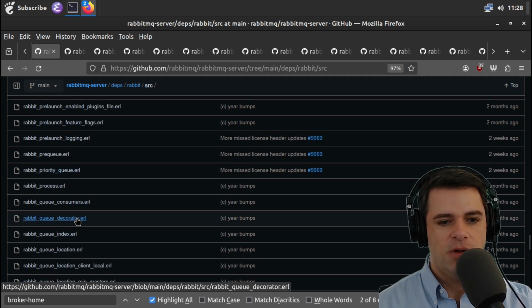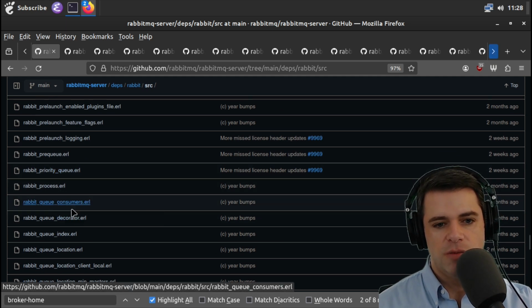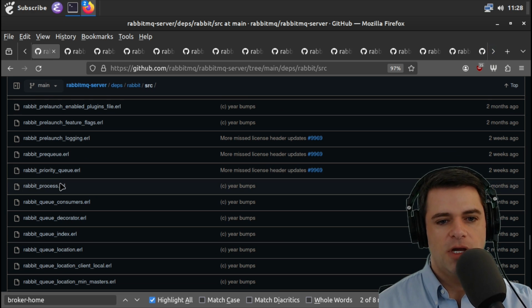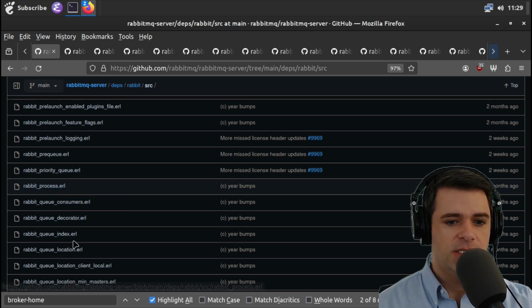I want to make sure we get whatever the main queue thing is. So here's queue consumers. Here's queue decorator. I suppose we should look at process. Then we have queue index and queue location.